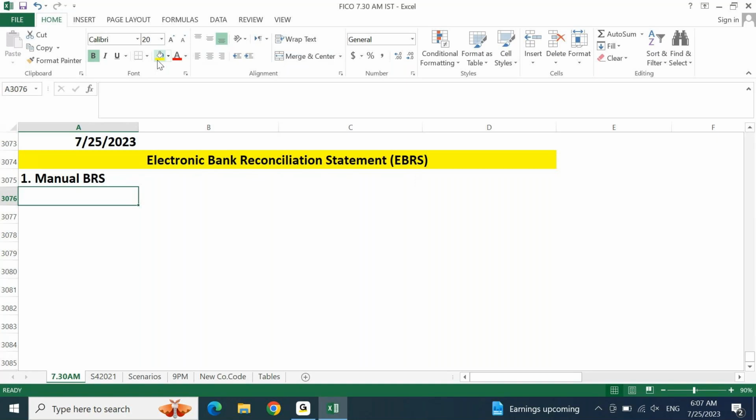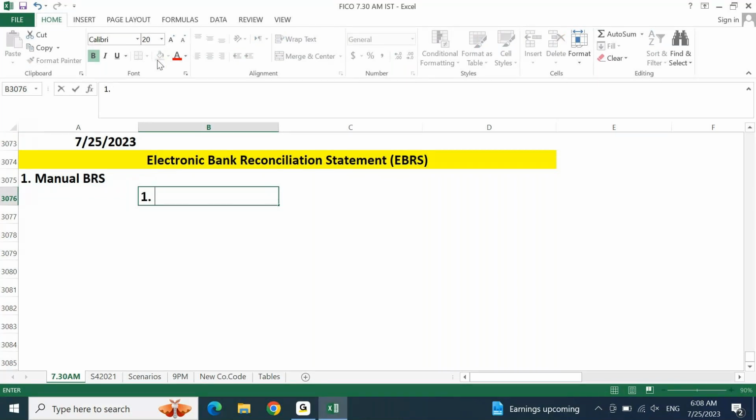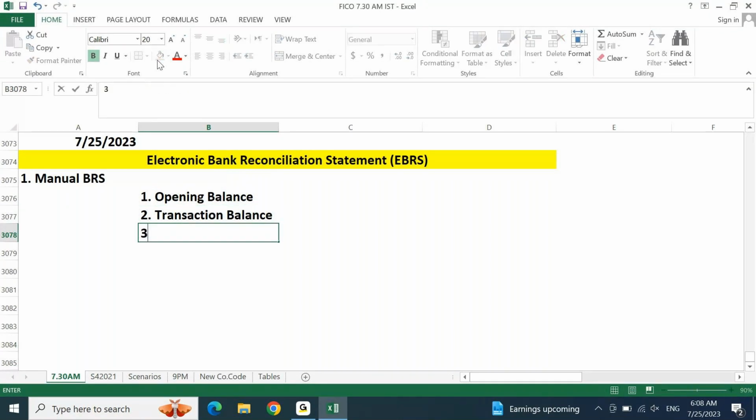And based on your understanding, how you are uploading the statement into SAP, which means what is your statement opening balance, what is your statement closing balance. The difference between opening balance and closing balance will result in the transaction value. For this transaction value, we are going to provide the breakup in the bank statement, whether it is manual BRS or the electronic BRS. So you are going to have three figures. First one is your opening balance. Second one is your transaction balance. Third one is your closing balance.